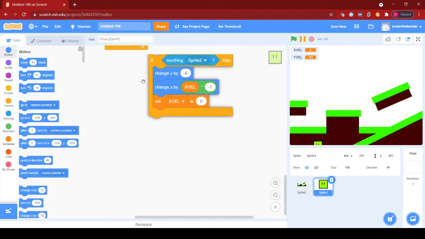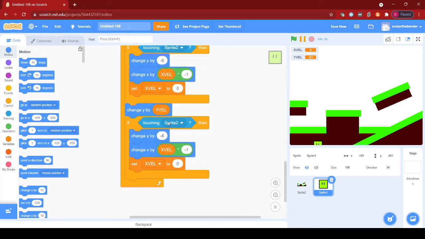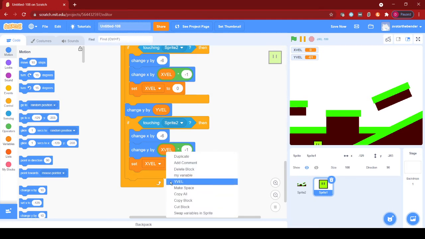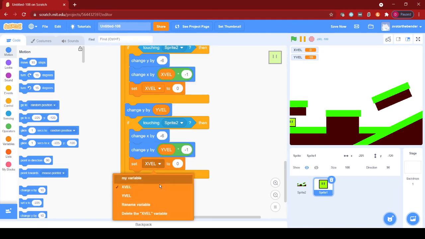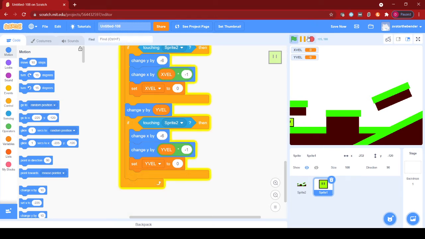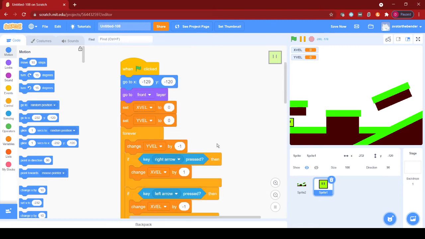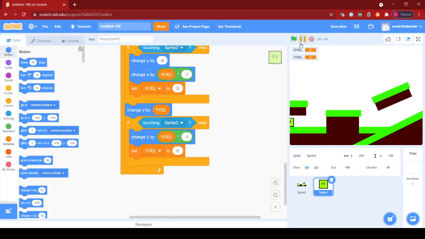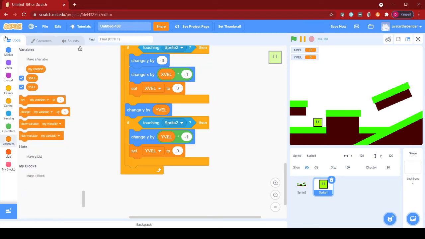So duplicate the if touching sprite to the last one, take out the change y by yvel and change every y to x. So change x by, change y by, change yvel, set yvel. Yay! Now we will simply have our y collision. As you can see, it actually does nothing because we haven't added the jumping code. So let's start the jumping.